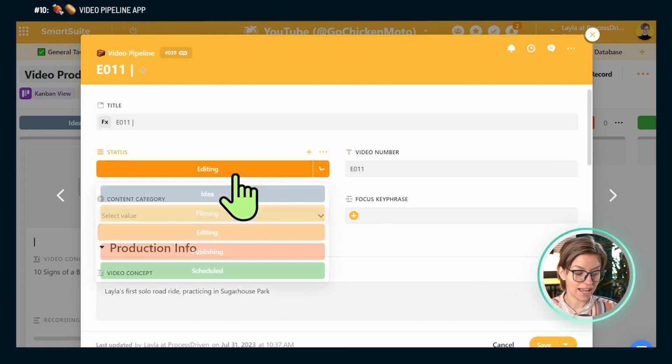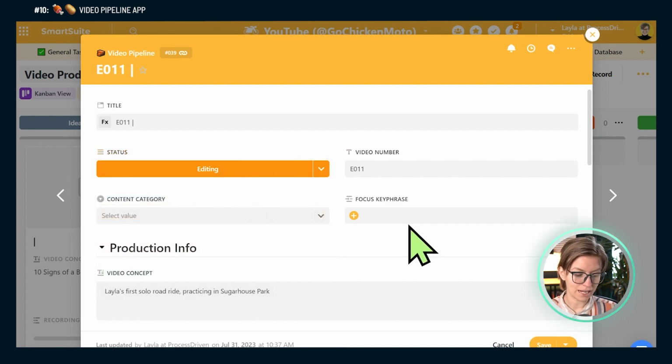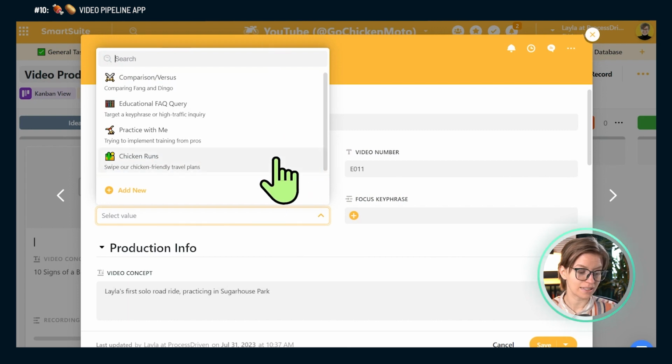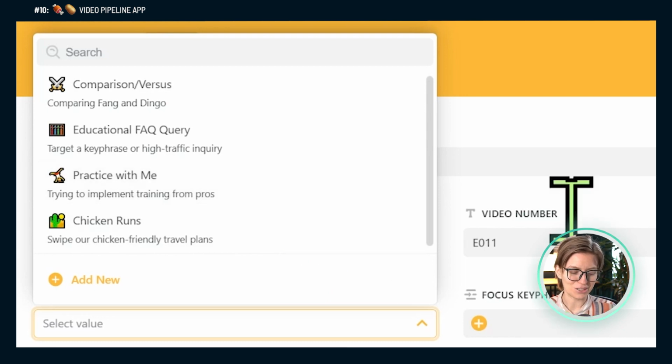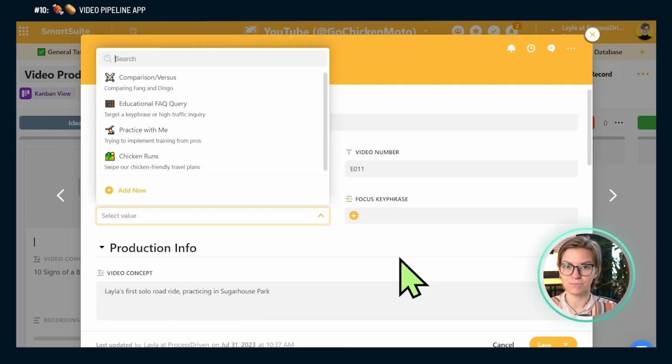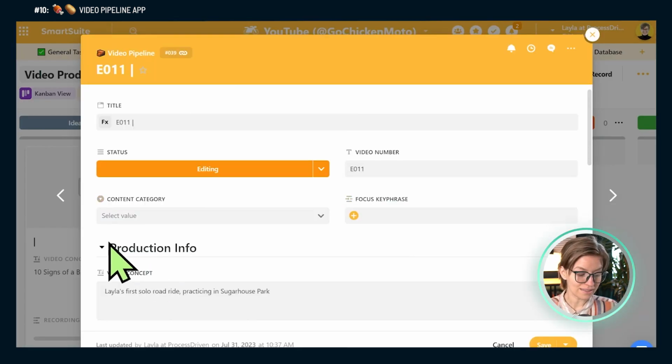Next to that, I have the status for the overall video here with some key steps, a focus key phrase if I want to connect it to something for search, and my content categories. These are fields I have created using a drop-down field in SmartSuite with little subtitles to help me and my partner understand what each is going to be. We're still finalizing these, so don't judge, but trying to figure out a nice way to keep things broken into categories.